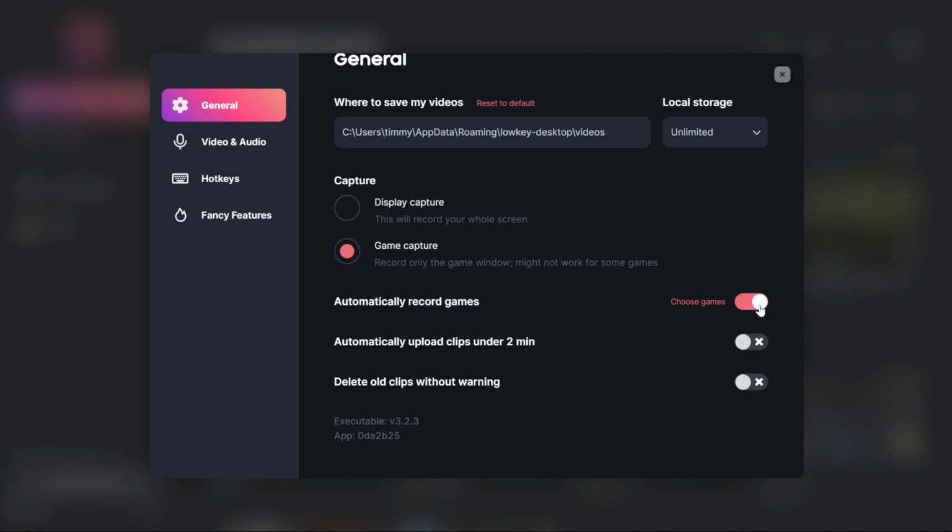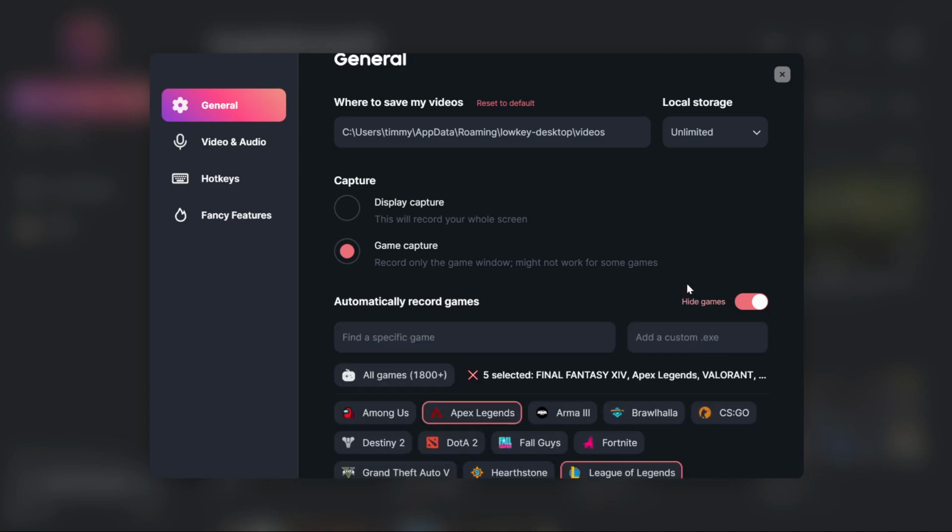So I have this toggled on to automatically record my games, but you can toggle that off and just start your recordings manually if you prefer. It's totally up to you.